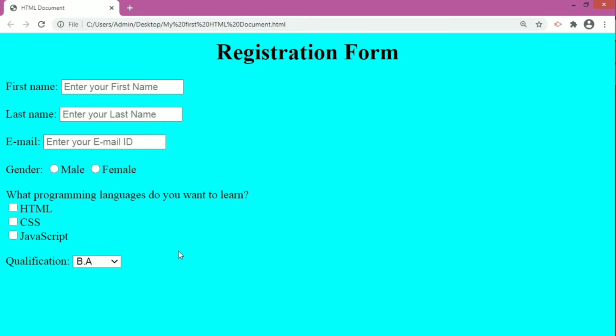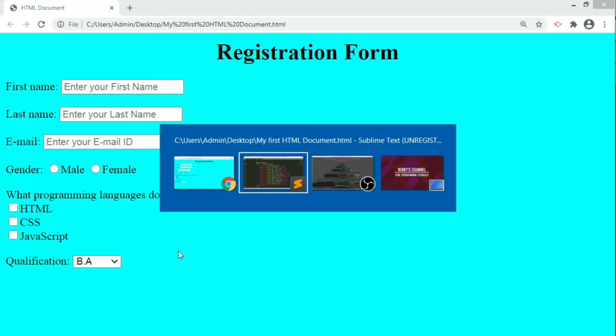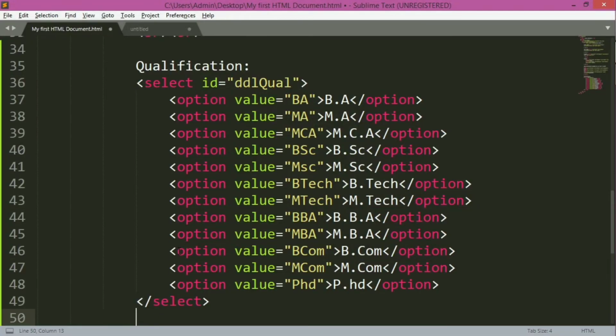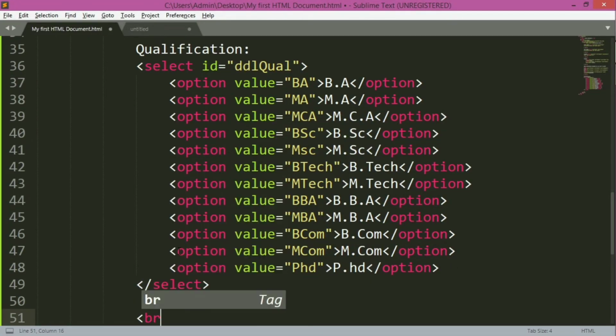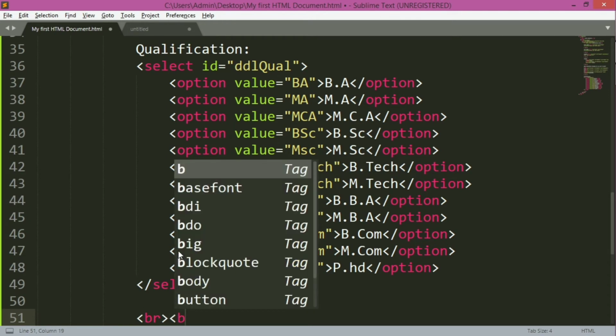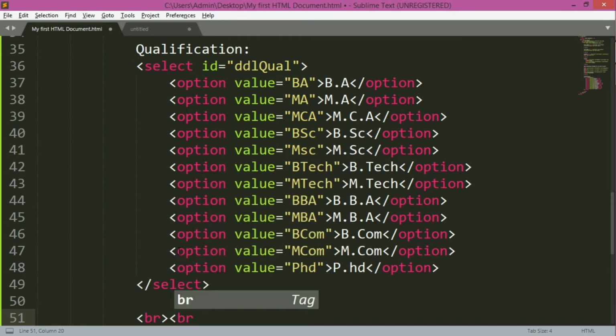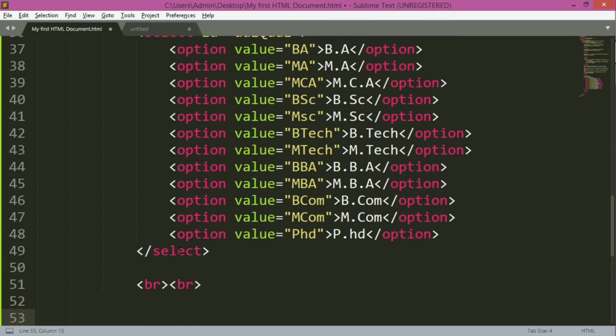Now let's learn about text areas in HTML. After the select tag, let me add 2 BRs. So I have added 2 BRs right now. Next, let's learn why we use text areas. Text areas are used when we want to give a really large text box. If they want to enter a message, we give a text area.